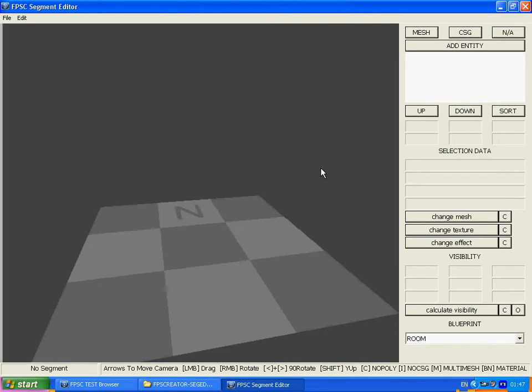This illustrates the fragile nature of an internal development tool. The moral of the story is do not press the sort button.